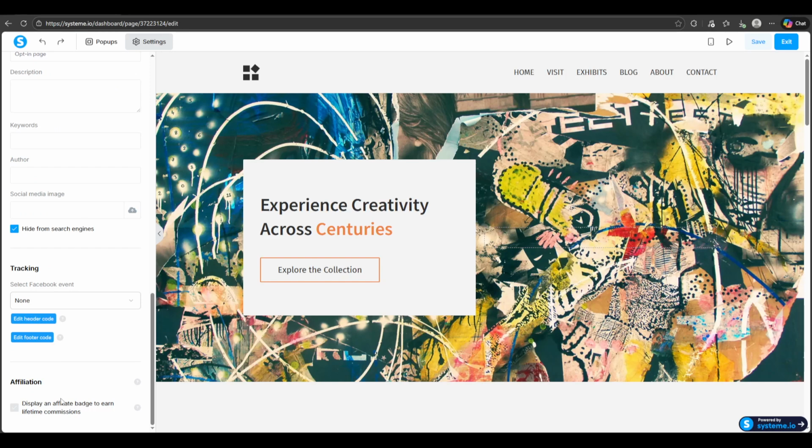Inside the affiliation section, look for the checkbox that says Display an affiliate badge to earn lifetime commissions. This checkbox is what controls that Systeme.io watermark on your page. To remove the badge, simply uncheck that box. As soon as it's unchecked, the affiliate badge will no longer display on this page.